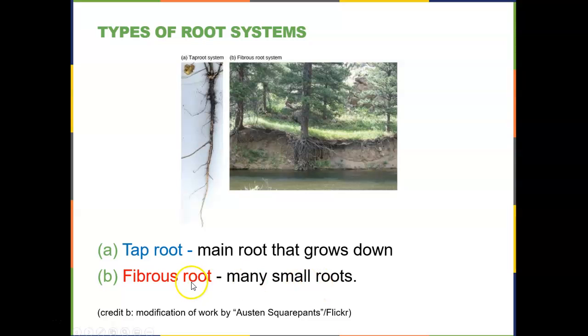Now you may think that a large plant needs to have a tap root, but in fact some very large trees have fibrous root systems with many, many small roots. So it's not the case that it is fibrous roots for small plants and tap roots for big plants. In fact, it is just a function of what the plant needs best.